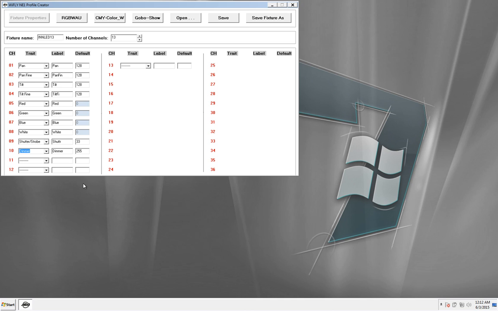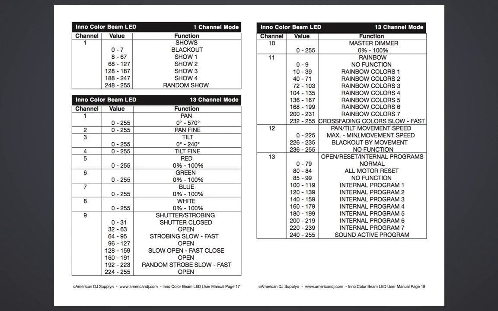Next, we have the pan and tilt movement speed. Right now, it's set at 0. And if you look here, 0 to 225 is max and min movement speed. Then you have blackout by movement and no function. This does some internal programs or internal functions that the light has. Blackout by movement means that the light shuts off when it's moving, which is really good for more theatrical type settings. But right now, for the max and min movement speed, we'll leave it at 0.